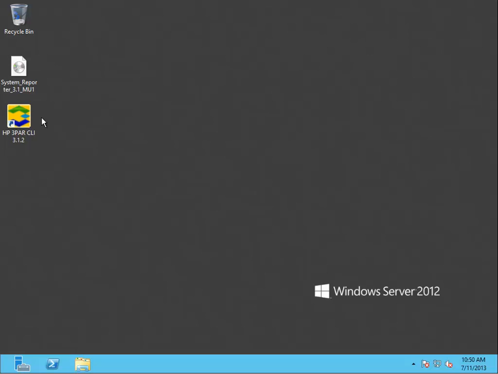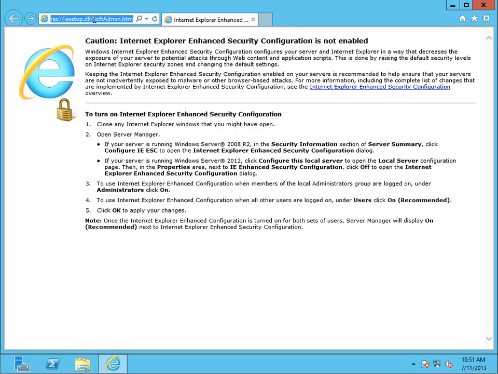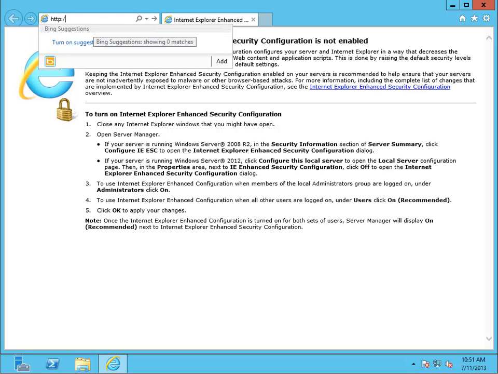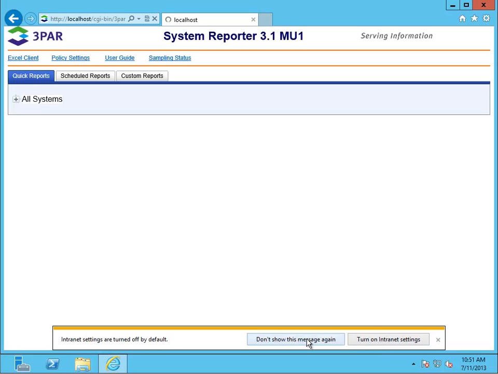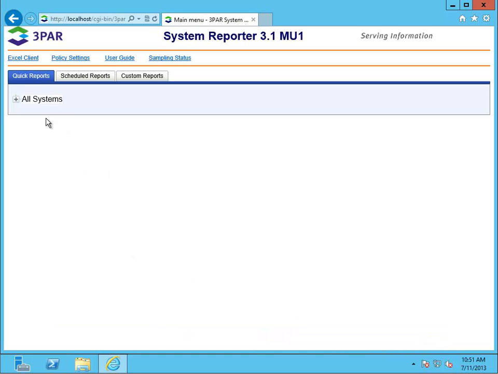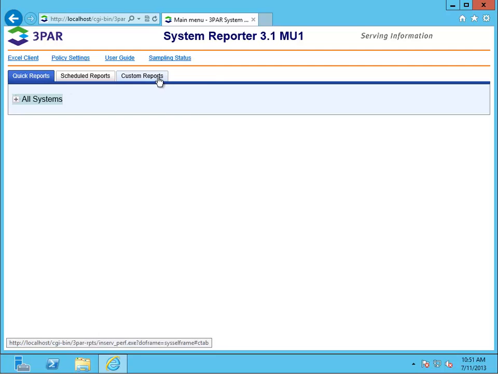Okay, so now we have System Reporter and the database installed. Now we just have to find our browser. And I'm just going to go to localhost because that's where it's installed. And I need to type in 3-par. So here's the installation. There's no systems currently assigned to it. All right, so I just need to add a system to it.